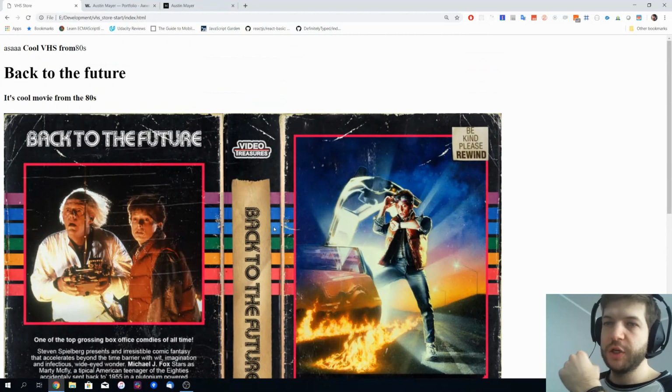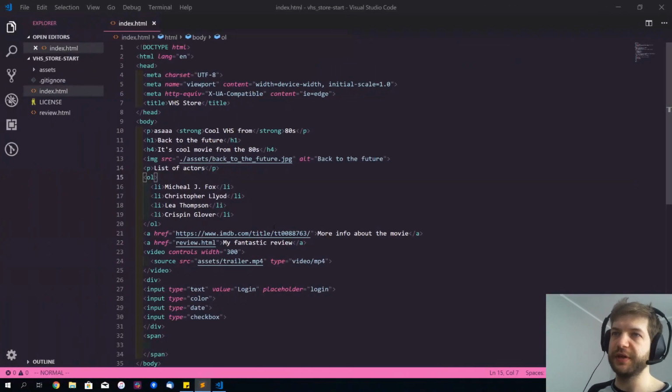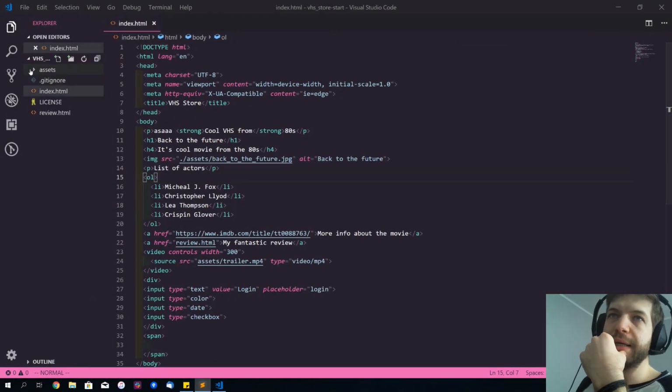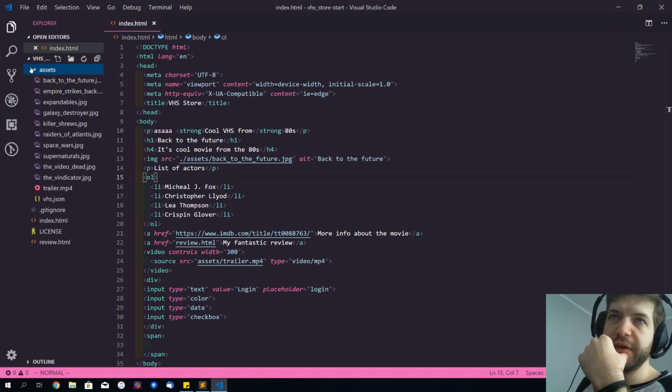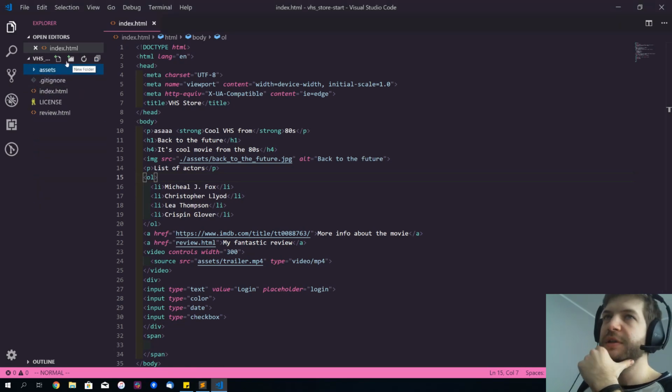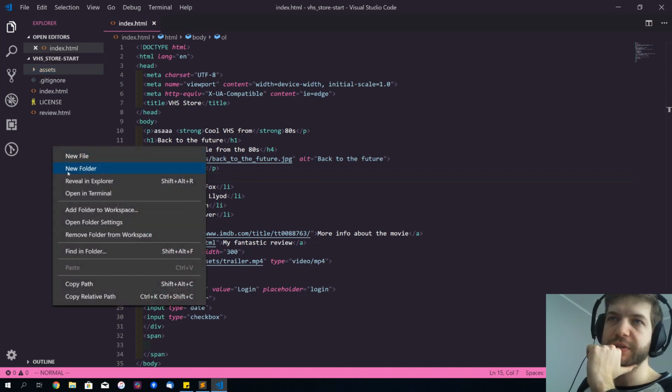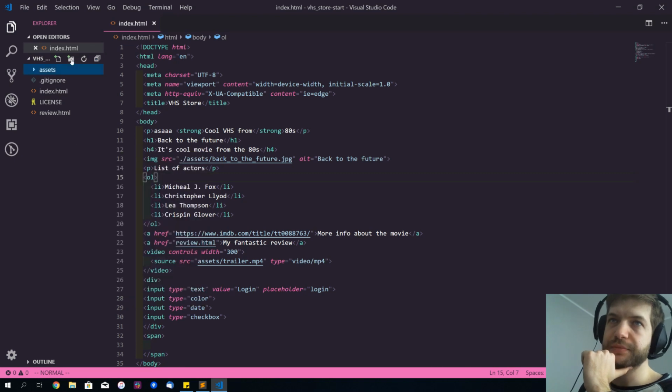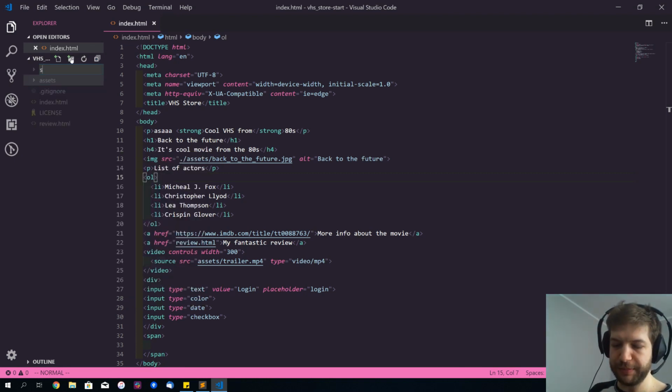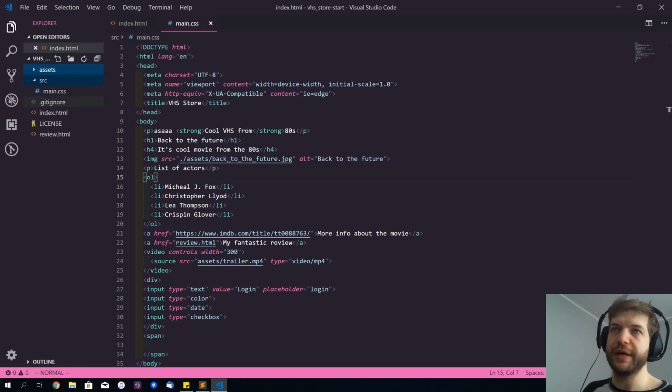Okay, so first things first. Let's create a folder, clicking here, or you can just right-click and choose new folder. Please enter src, and here we'll create a main.css file.